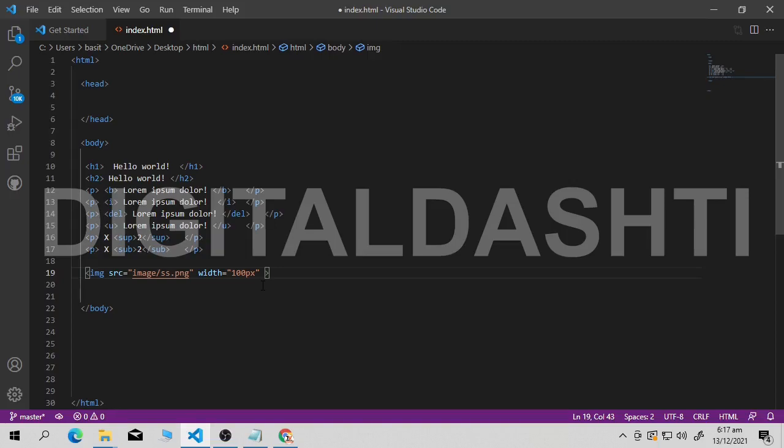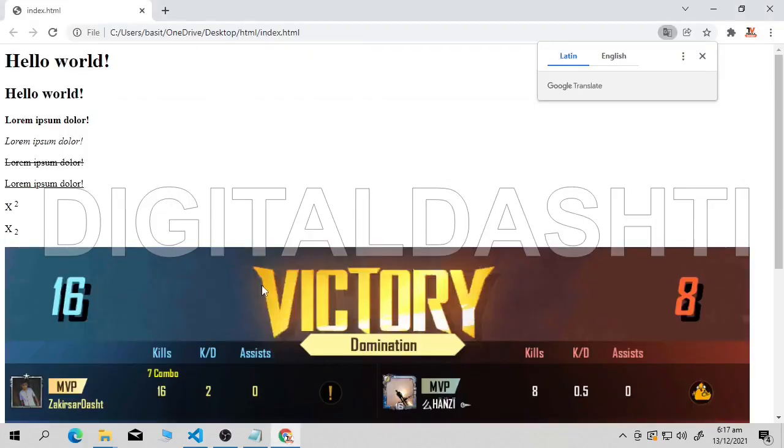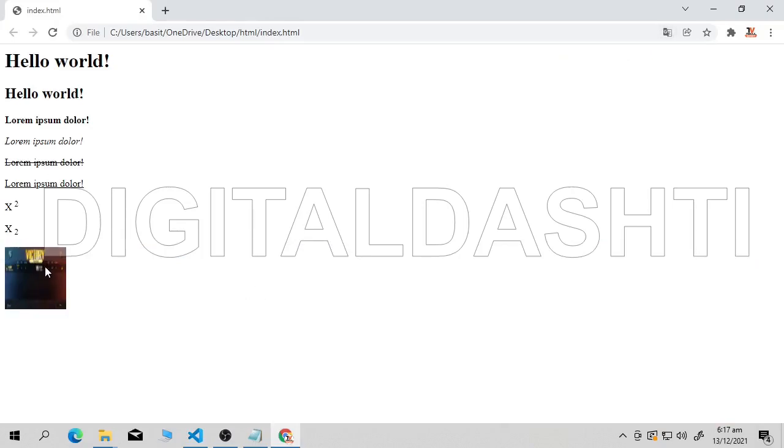Now width is another attribute that provides more information about our image, that its width should be 100 pixels. And there is one more attribute, height. Height also should be 100 pixels. Now what you have to do, just save it, go into your browser, refresh the page. As you can see, the size has decreased. This is how you can upload an image.